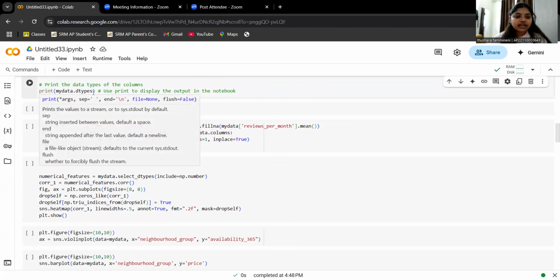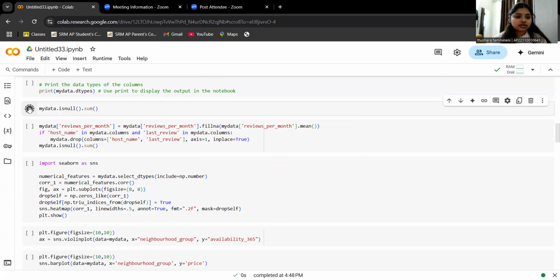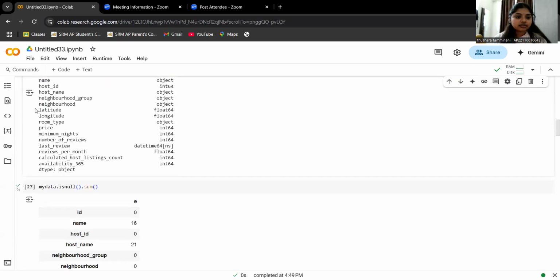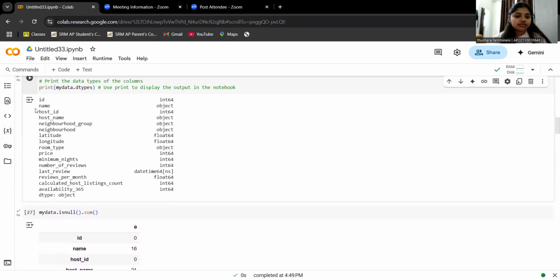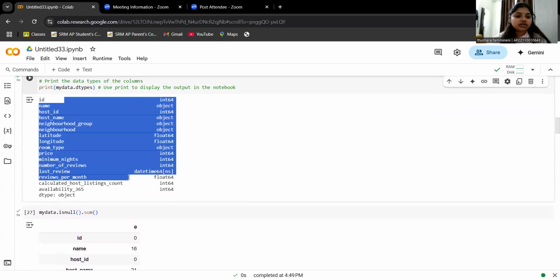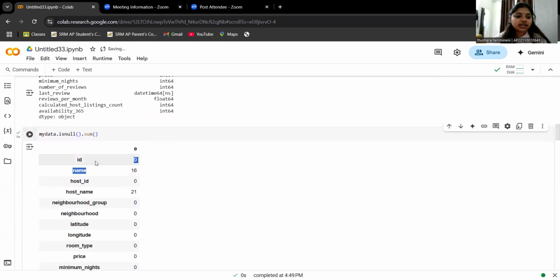And here print my data types. This displays the updated data types. From here, these are the updated data types.